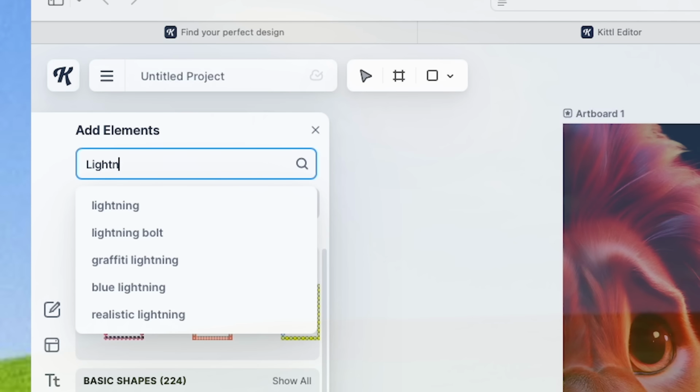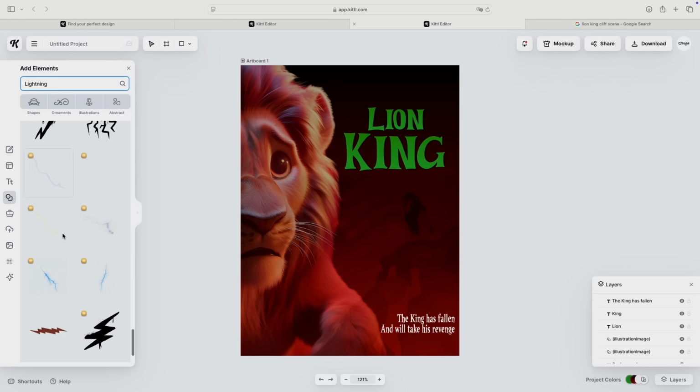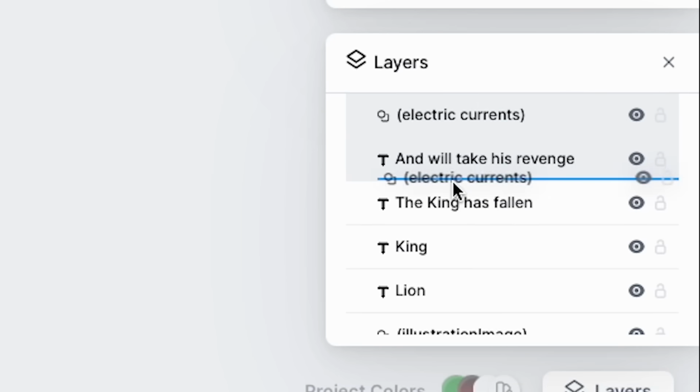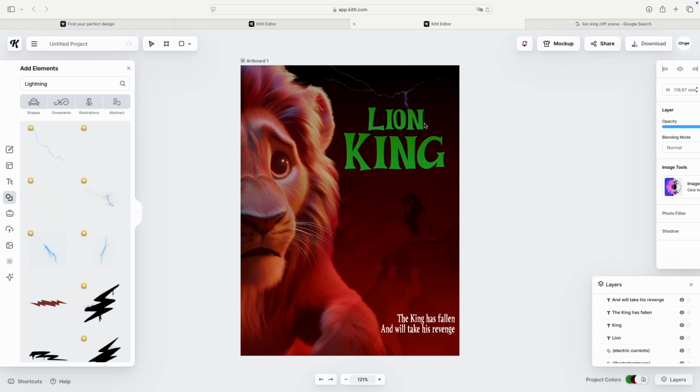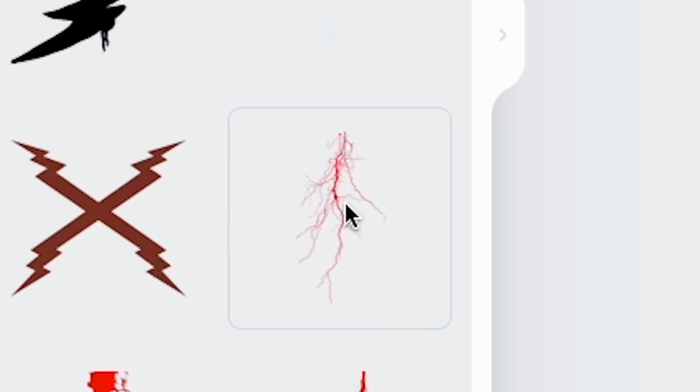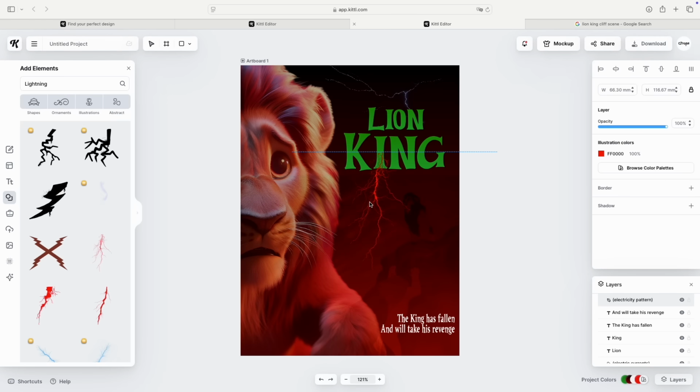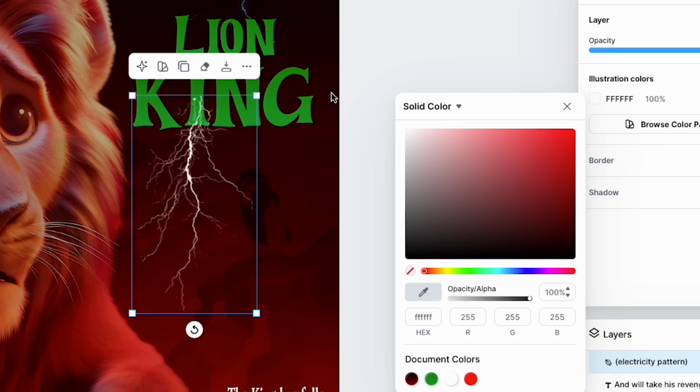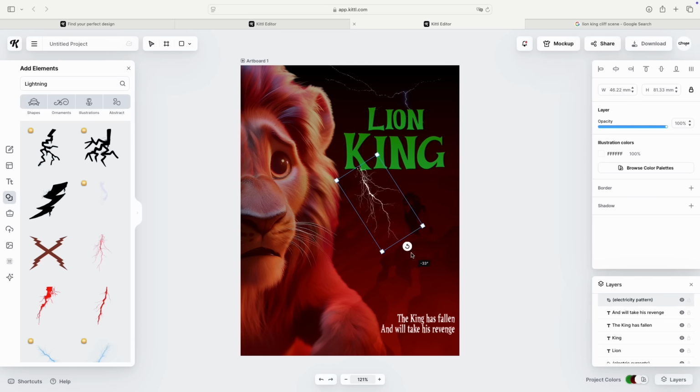In the elements section, I'm going to find some lightning pictures to place around the title up here. Let's place it on the layer below the text. Now I need to find another lightning strike. The cool thing about Kittle is that you can actually change the color of the elements. Rather fancy, isn't it? I'm going to rotate and place it under the K.